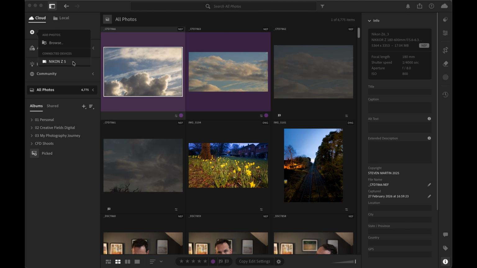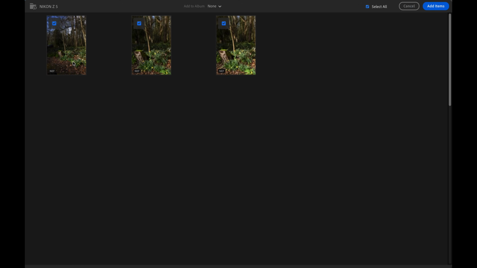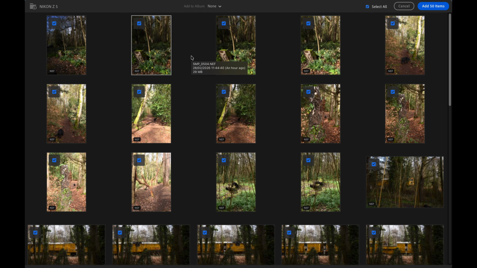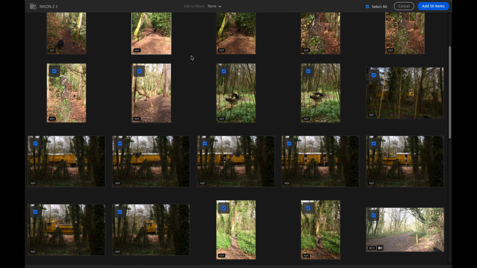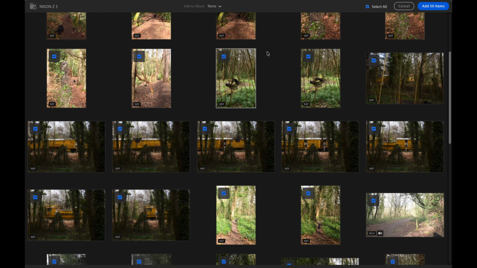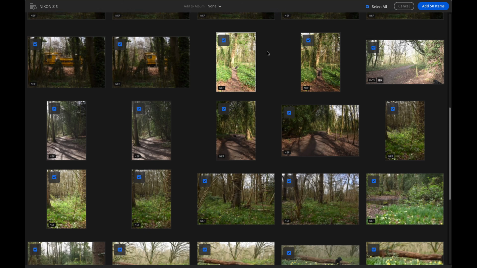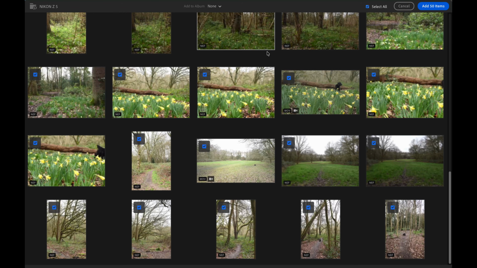And we want to choose the connected device of the Nikon Z5, which is the card that I've just added. So we'll click onto that one. And then what you'll see is it will bring up everything that's on that SD card. So here we have, as you can see, 50 items. And we can scroll through, and this is predominantly pictures that I've taken. But as you can see here, there's also movies.